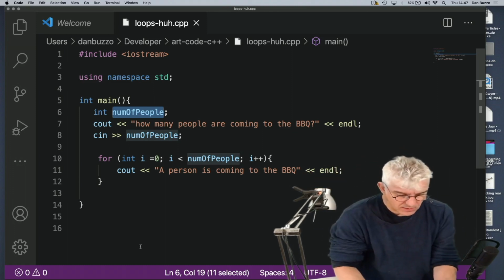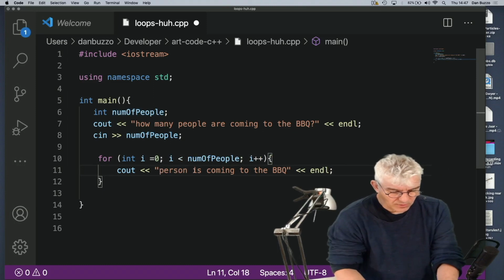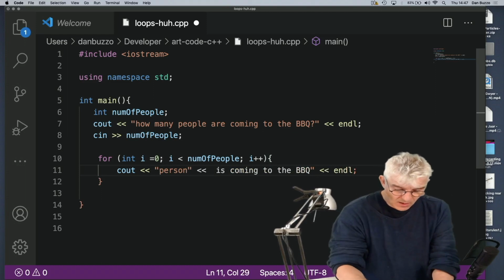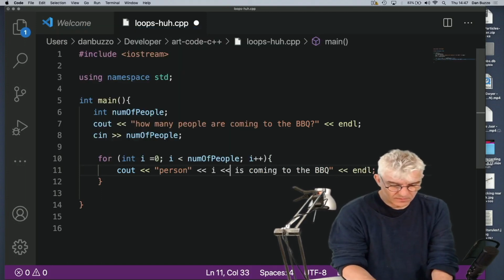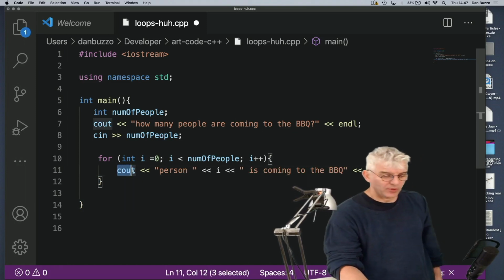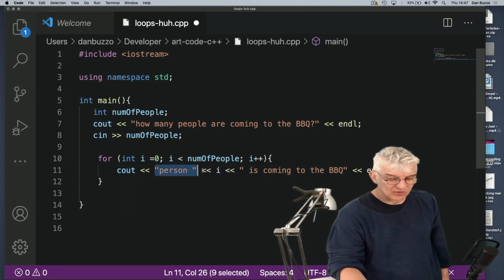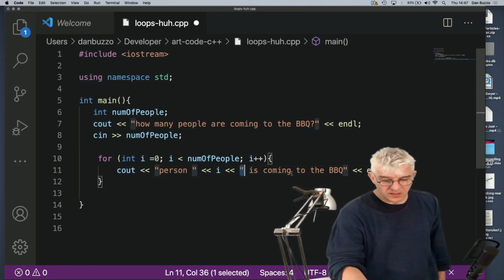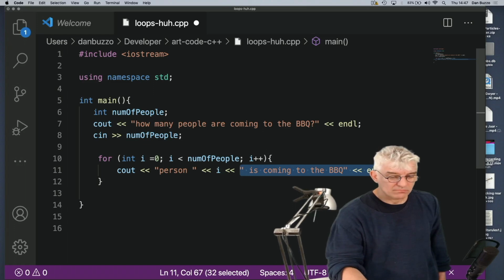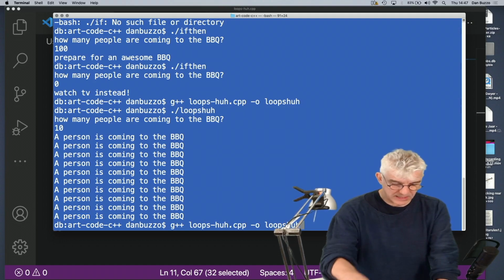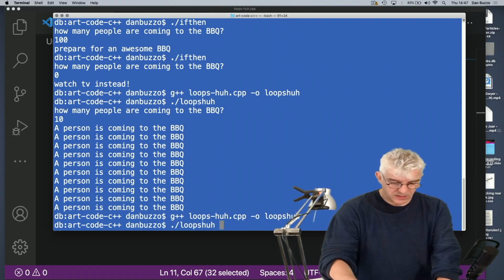So we could say person, and then I can concatenate all these things together with I. What will happen here is it'll output to the console the word person and then pipe next to it, or concatenate, whatever is in I, and stick that out, and then run through as many people as there are coming to the barbecue. So let's loop through and compile this again and tell it to run again.